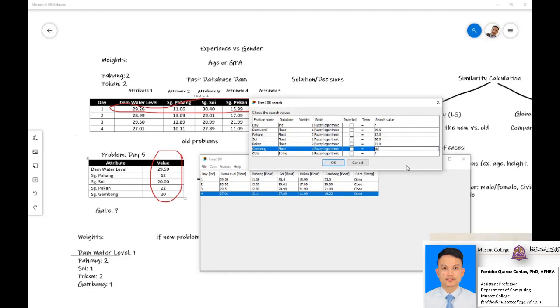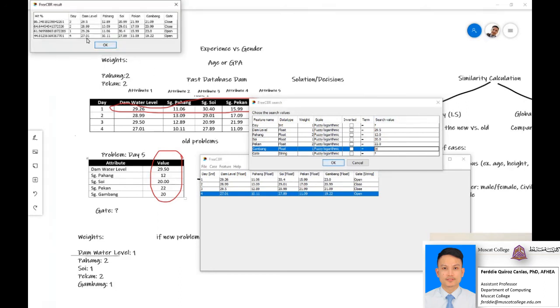Okay, so let's see what would be the result of the calculation. So it says 86.34 or 35% goes to day 3. Okay, so we will follow day 3. Day 3 is closed. So according to this calculation, day 5 should follow the same gate condition specified in day 3. So in day 3 the gate was closed, so in day 5 the gate should also be closed to avoid an accident in the dam.